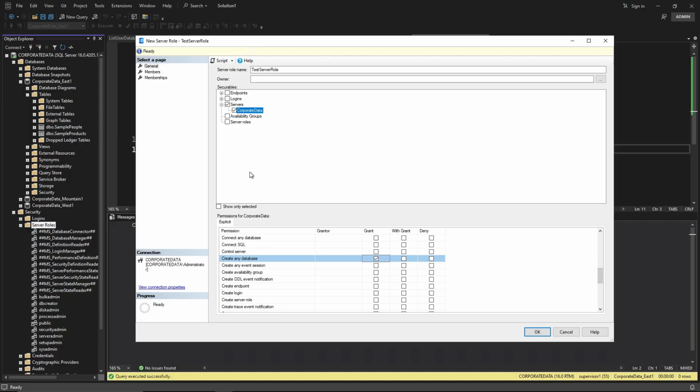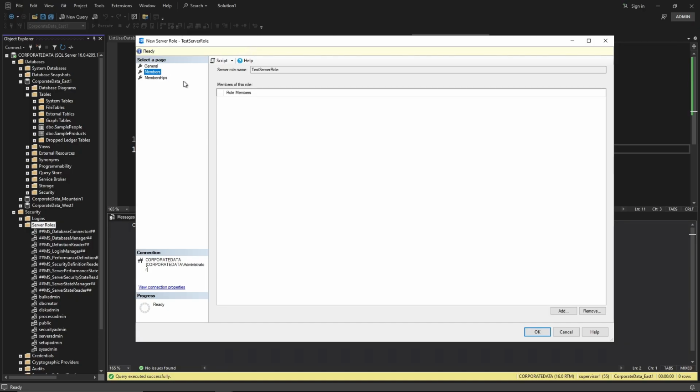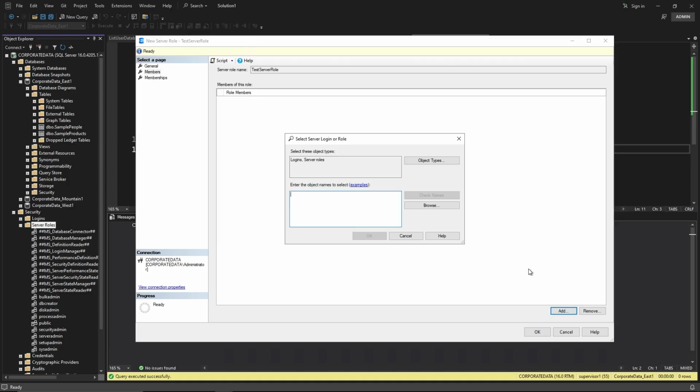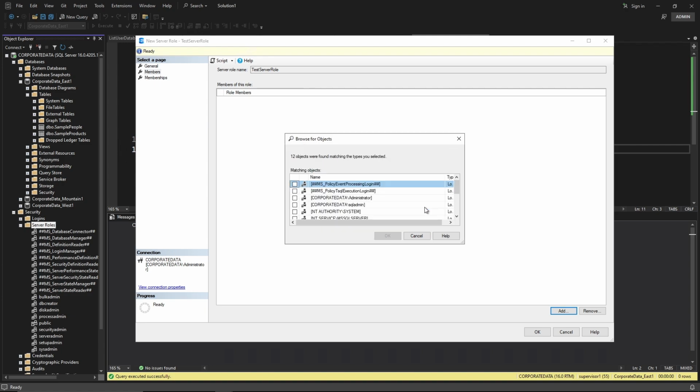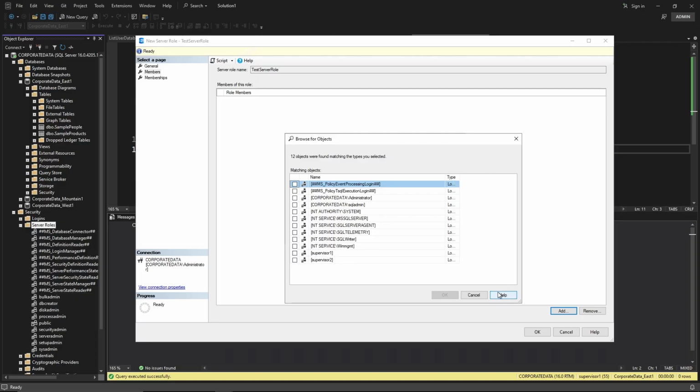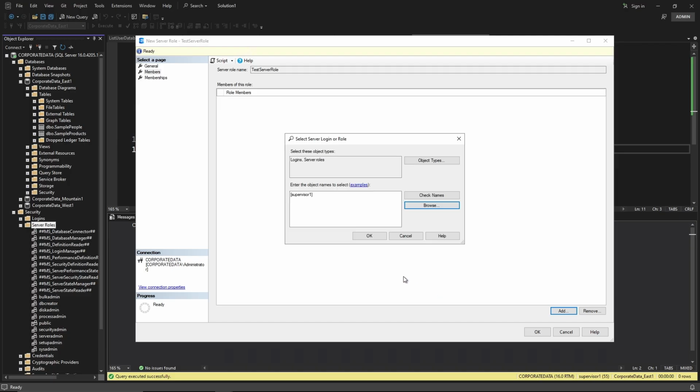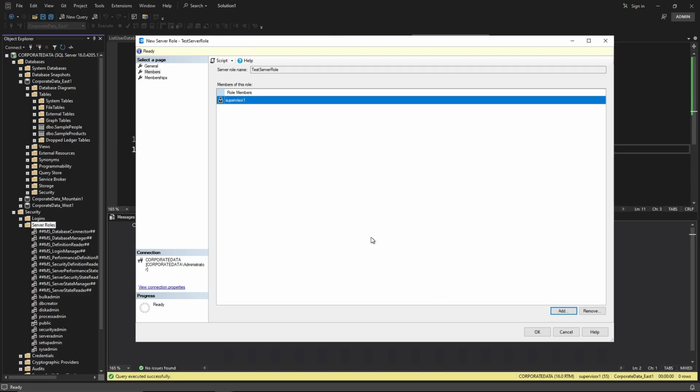If I want to, I can just go straight up to Members, then click on Add, and right here, I can look for logins. I'm going to click on Browse, and here's my list of logins. Make this a little bit bigger so you can have a better view. I'm going to click on supervisor 1. I'm going to click OK and OK again.